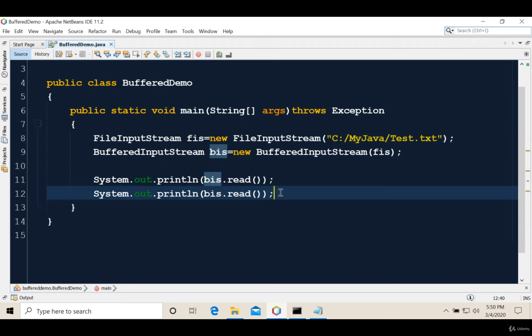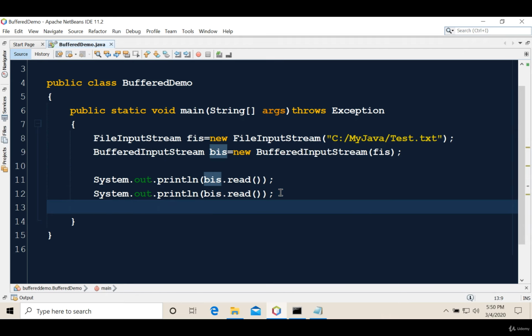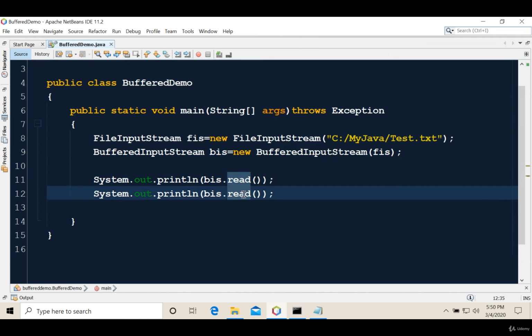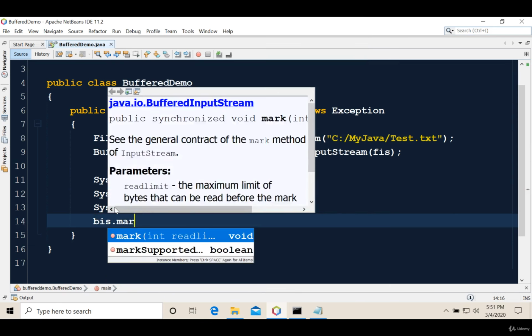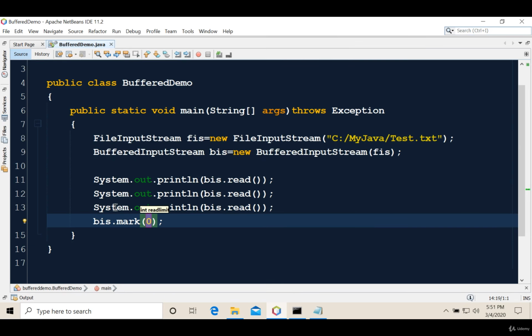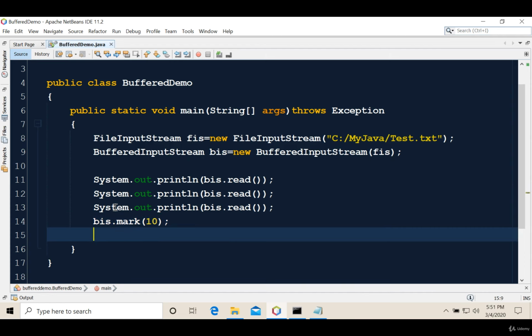Paste. So this will read two things, right? L, E, two letters. Then it will read the third letter. So L, E, A. After reading three letters, I will set a mark on this one. So mark, and how long do you want this mark to be valid? Up to 10 letters. Okay.